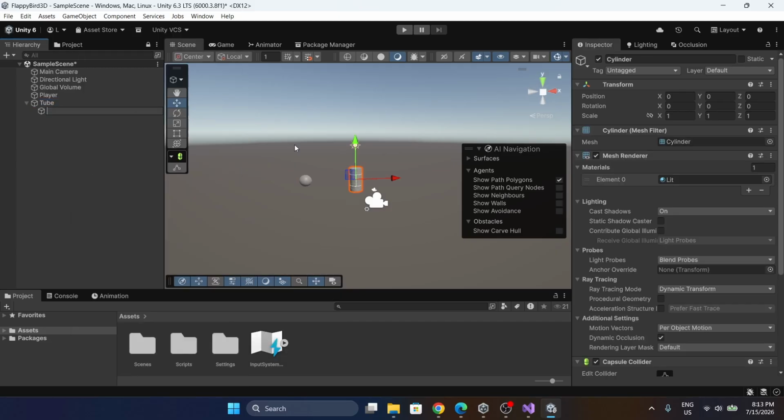Okay. So I'm going to scale this up a bit. I'm going to do maybe 3 by 3 and then the height something like 5. Alright, let's do 4. Okay, there we go.